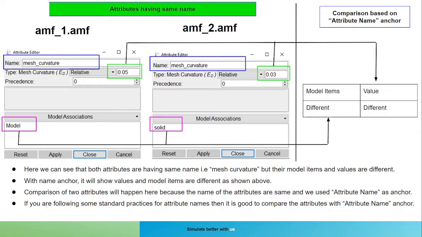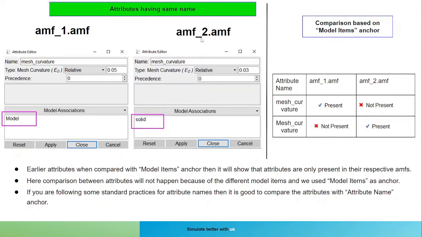Now let's see what will happen when I change the anchor to model item with the same abstract model files. If I change my anchor to model items, then you know that my model items are different. In this case, the comparison of the two attributes will not happen. But the result you will see in CA Nexus will highlight that this attribute is present in the first abstract model file, but it is not present in the second abstract model file.